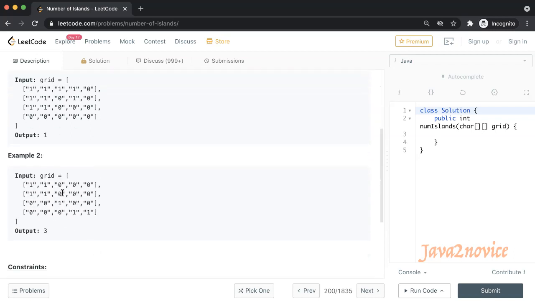Let's consider this 2D grid also. This forms an island. These four ones form an island here. Please note that an island is formed by considering only adjacent lands either horizontally or vertically but not diagonally. So this one alone forms an island. It is not part of the first island. This 2D grid has a total of 3 islands in it. This is one, this is another one, this is another one.